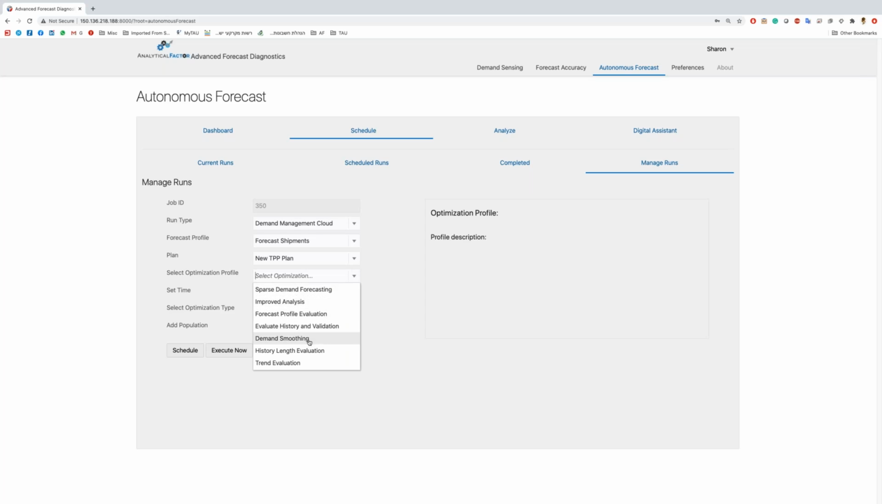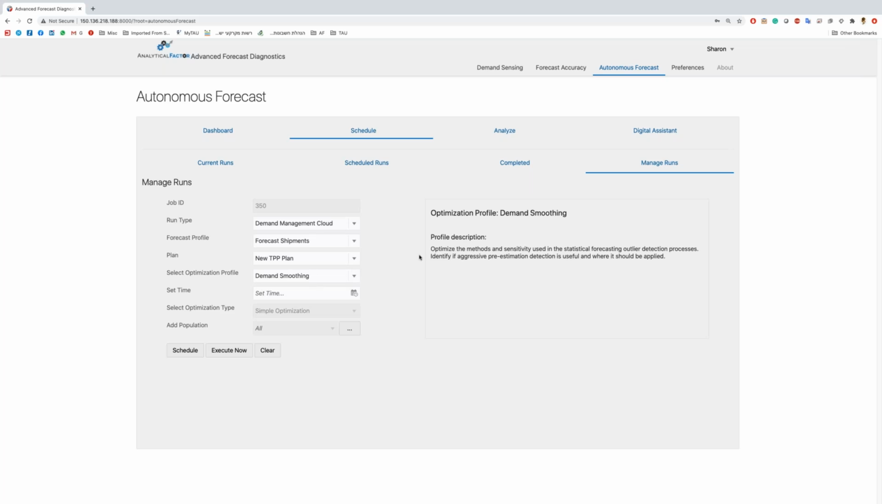Let's take one as an example, demand smoothing. So if I select demand smoothing, I get over here a description that explains to me what that profile is about, what it's about to look into in my data, and what it's about to try and optimize. So that would be one way to look at that. When we get into the digital assistant, you're going to see that we are also going to recommend when to use each of those optimization profiles. And obviously, as part of the training we're going to provide our customers, we're also going to give you some more knowledge of which of the optimization profiles you want to use when.